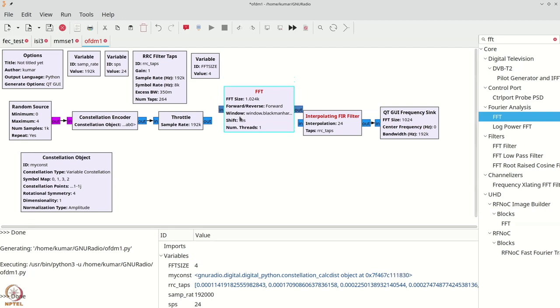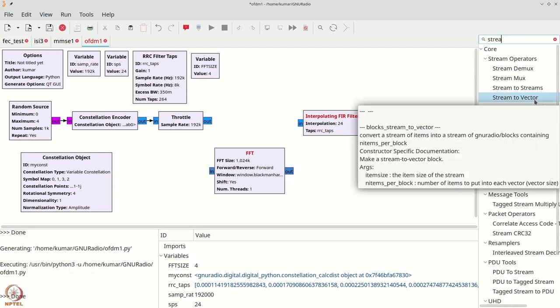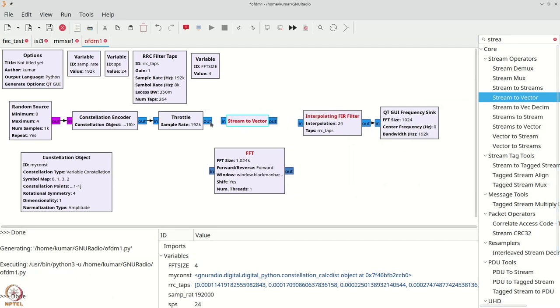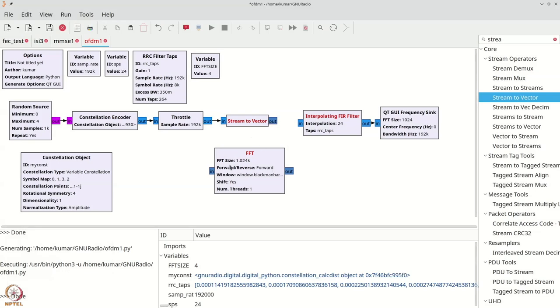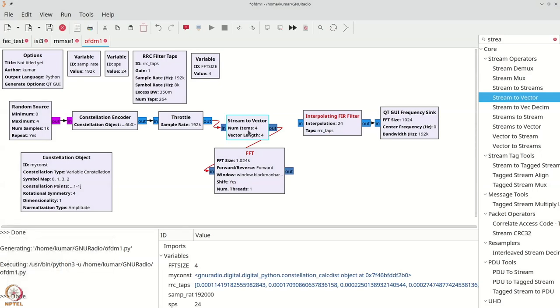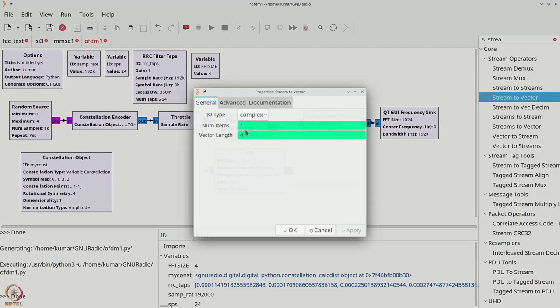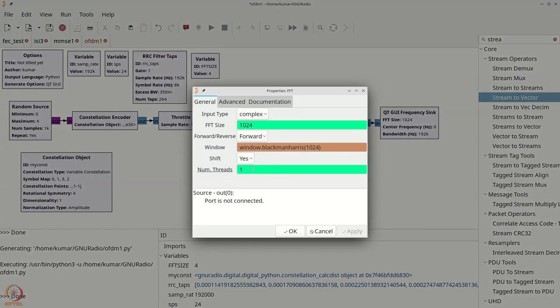Therefore, let us first perform a stream to vector operation. So I'll do control F or command F. I'll say stream, we'll say stream to vector. If I double click on the stream to vector, and I say number of items as 4, and I connect this over here. Of course, I must not just make the number of items 4. Number of items should be 4, and the vector length to be 1. And then over here in the FFT block, we need to make some changes.